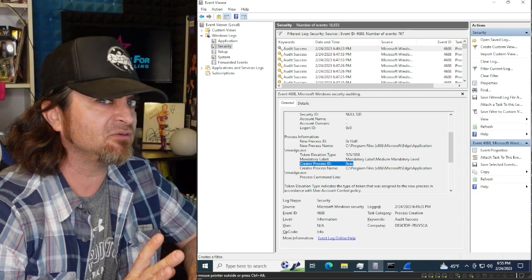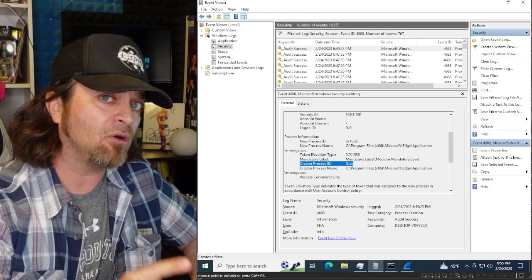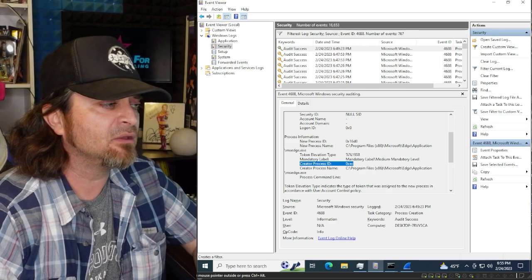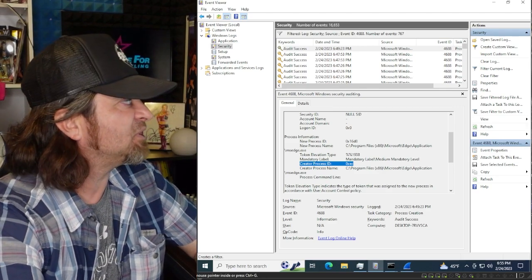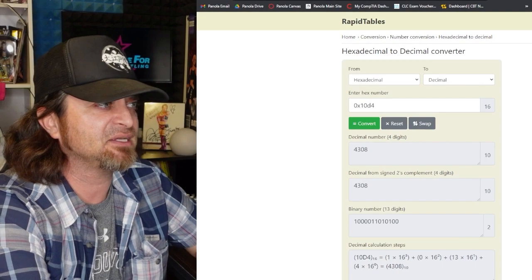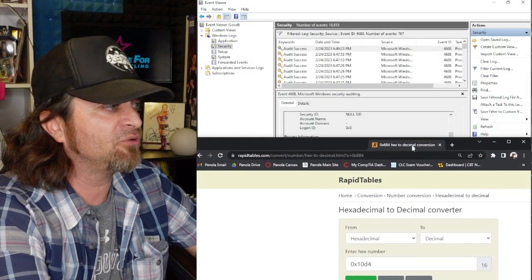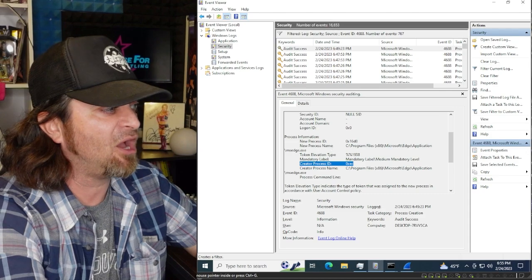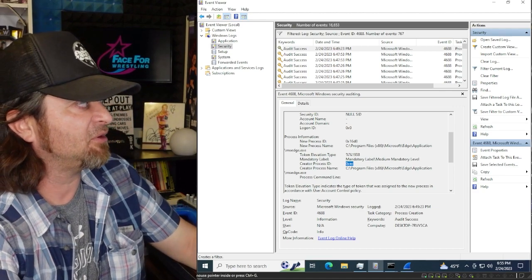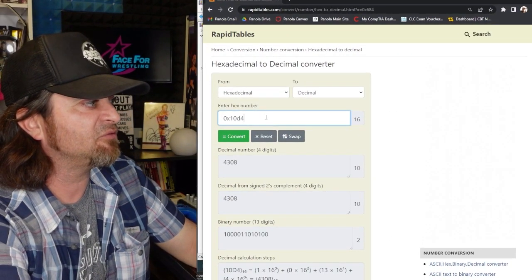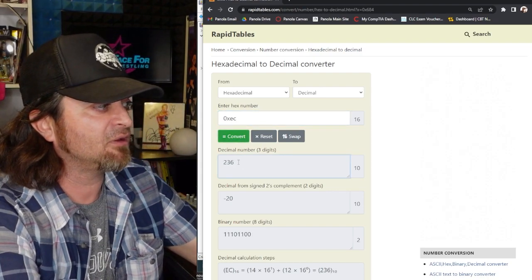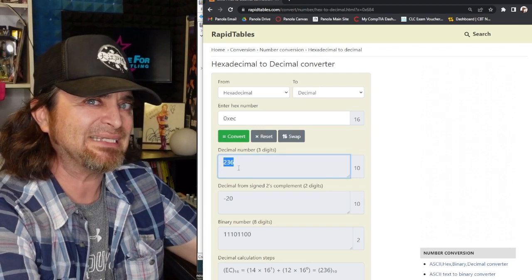Now you may be thinking to yourself, I thought we were looking up numbers. Well, we are. This is represented in hexadecimal and needs to be converted to decimal. There are many different ways to do that, but one of the ways that I do it is I go to Google and just look up hexadecimal to decimal converter. We're going to copy the creator process ID, bring this over here, and from hexadecimal to decimal, I pasted it in there. We're going to convert, and it's process ID 236.